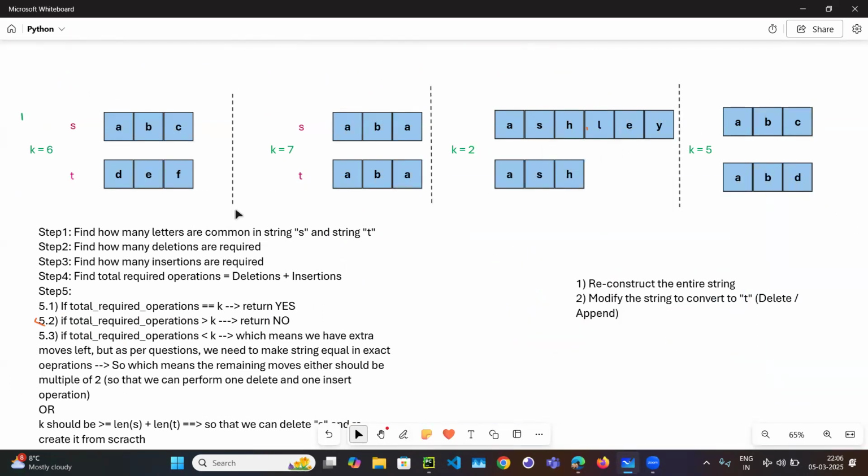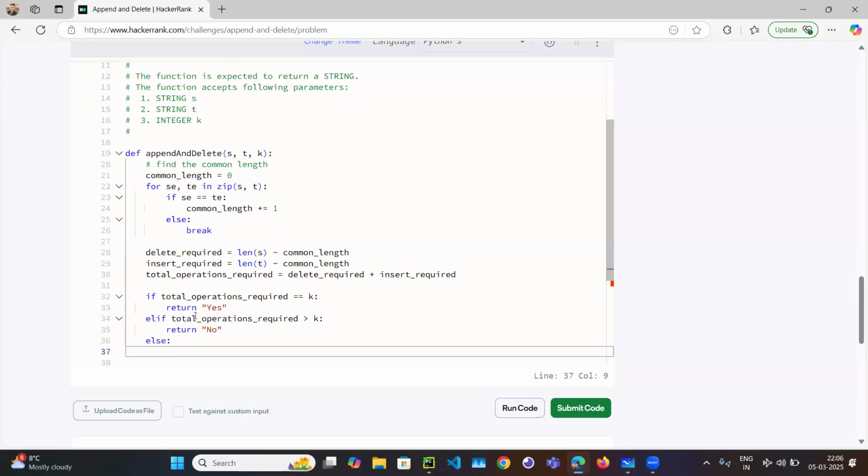Okay. So we figured out two operations. So this operation done, this operation done. Now let's see another example. Because in this case as well, we are returning yes. So which means if total operation required is less than K.